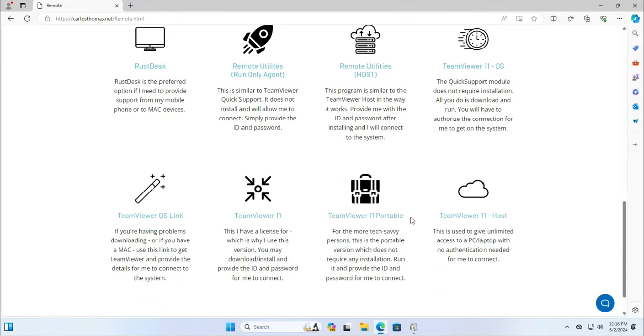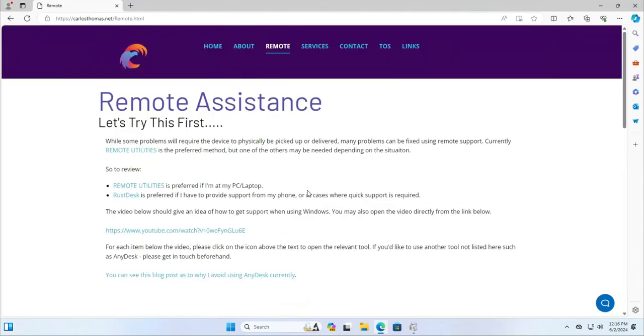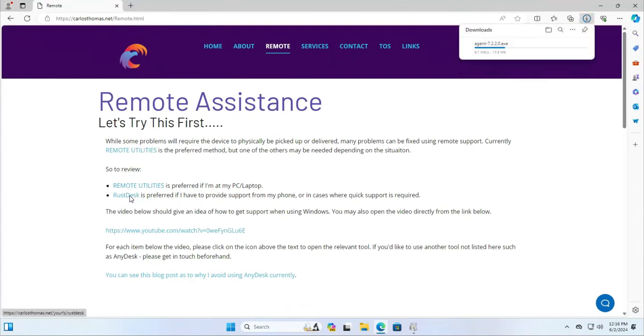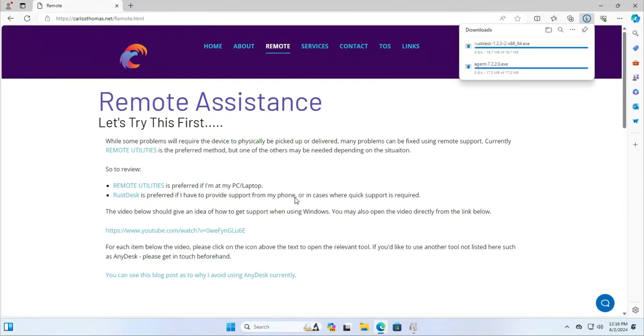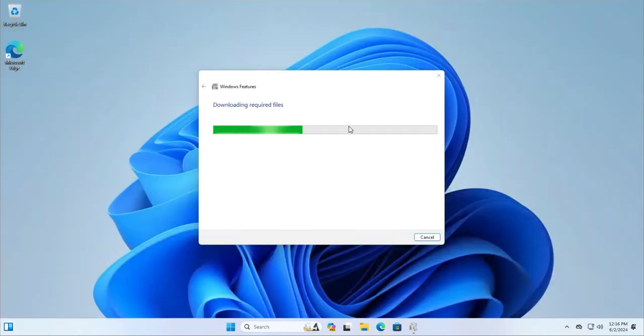But there are a number of options that are here. You don't need these options unless you are asked to. The two primary ones are already at the top, which are remote utilities and RustDesk. And when those two download, we're going to go through what needs to be done with each one in order to get remote support. All right. So we're waiting on this to be done. It's going to take a few minutes probably, and it may be longer depending on your internet connection type. But let's go ahead all the same.